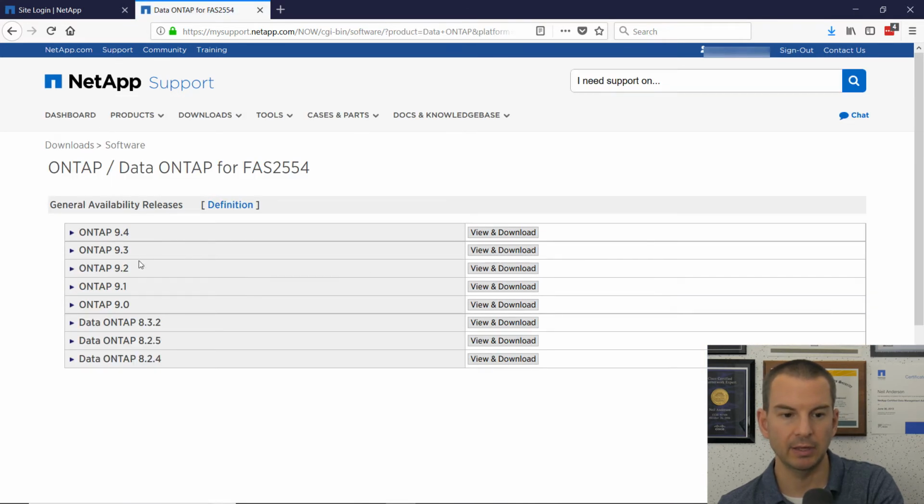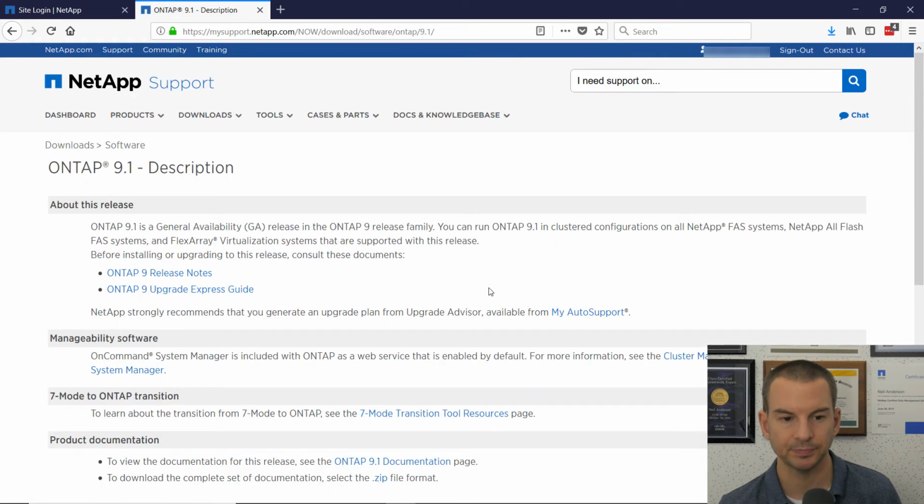And then there are the different ONTAP images that I can download. We were doing an upgrade from 8.3 to 9.1 in the actual demo that you'll see coming up. So let's say I was going to download ONTAP 9.1. I would click on view and download.